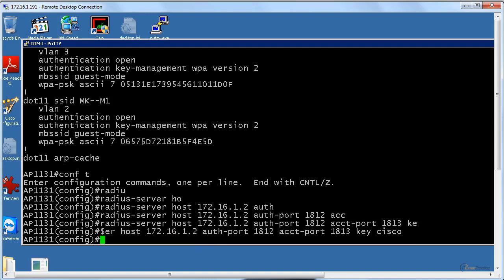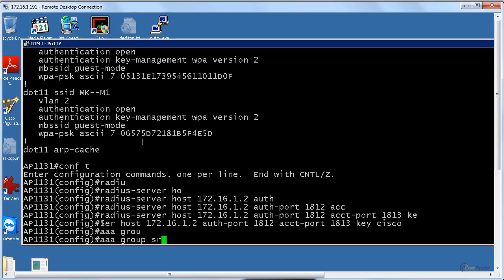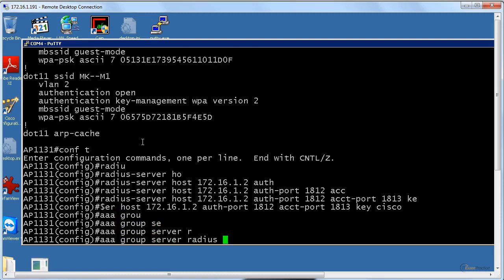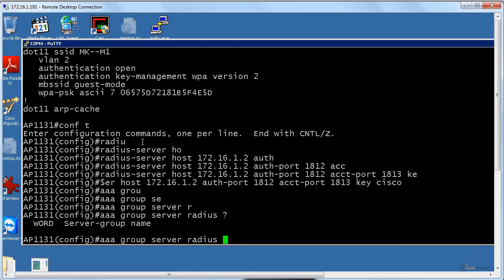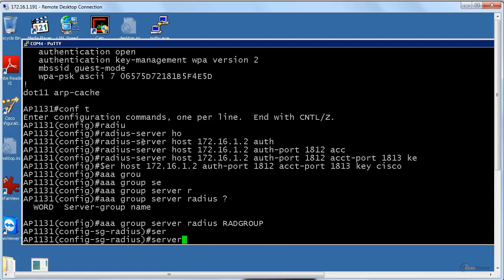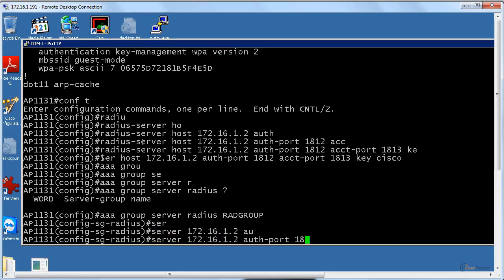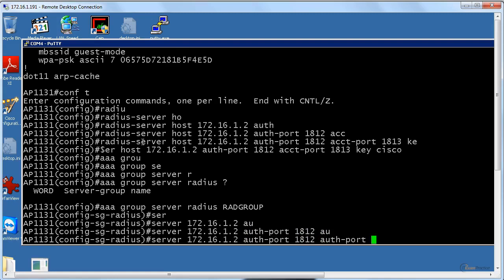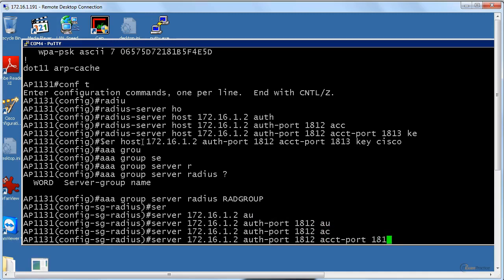Now we need to create a AAA group. AAA group server radius, and let's call it radius group. That's just a name. Server 172.16.1.2 1812. It's this one, 1813.